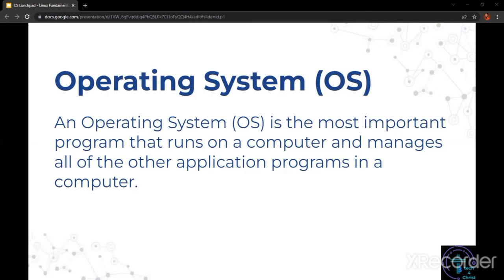Without an operating system, a computer is useless, because without an operating system, your software cannot communicate with the hardware. I'm sure you know what computer software and computer hardware are. So an operating system is just a system that manages the communication between your software and hardware. Right.